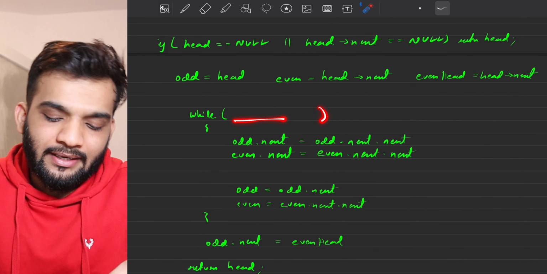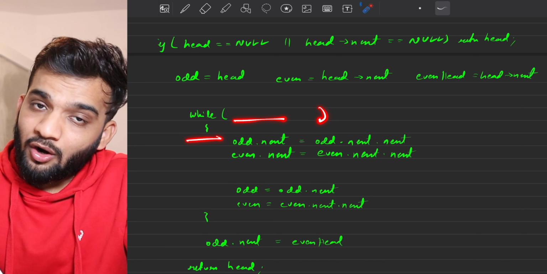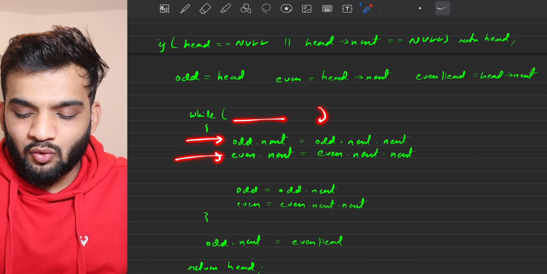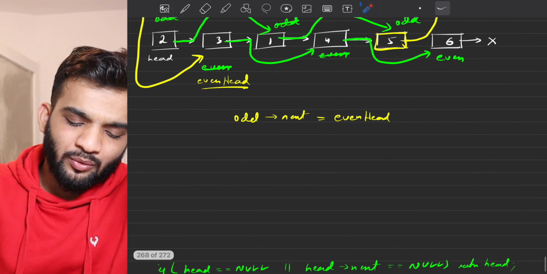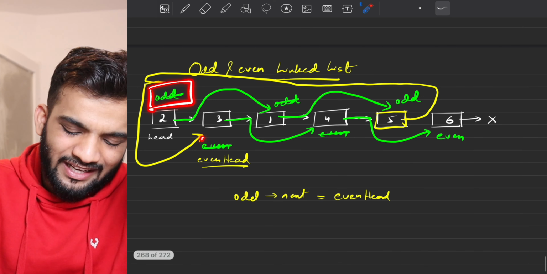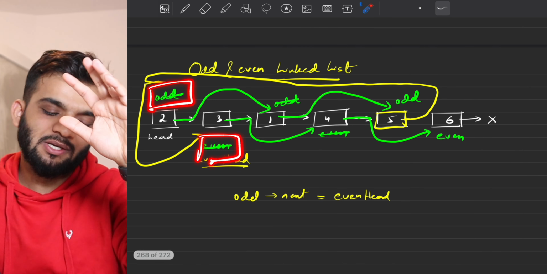So what will be the while condition? Will I just write for odd? Will I just write for even? Will I write for both? That is the question. Let's understand. We have two nodes, odd and even, rather two pointers which are traversing.